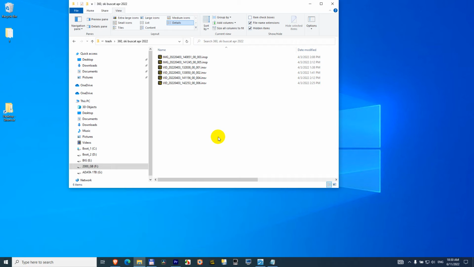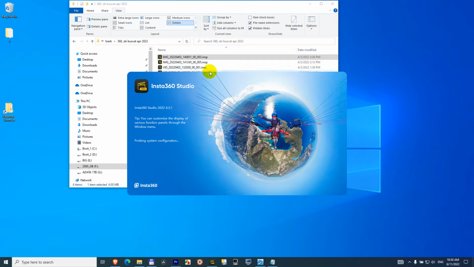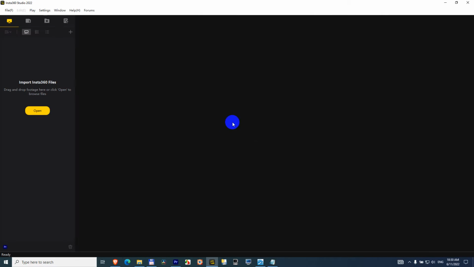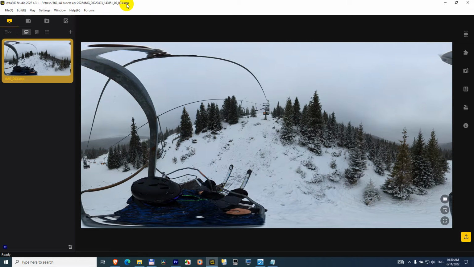How to rotate a 360-degree photo made with the Insta360 camera. That's an .insp file, an Insta360 picture file, and I cannot rotate it.